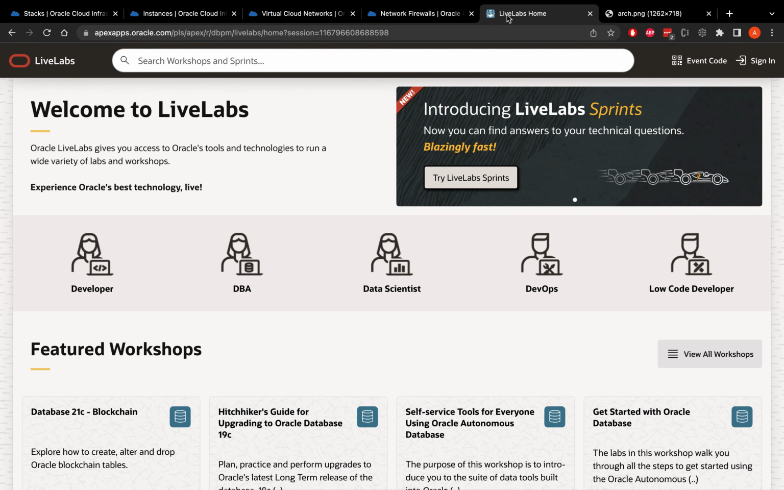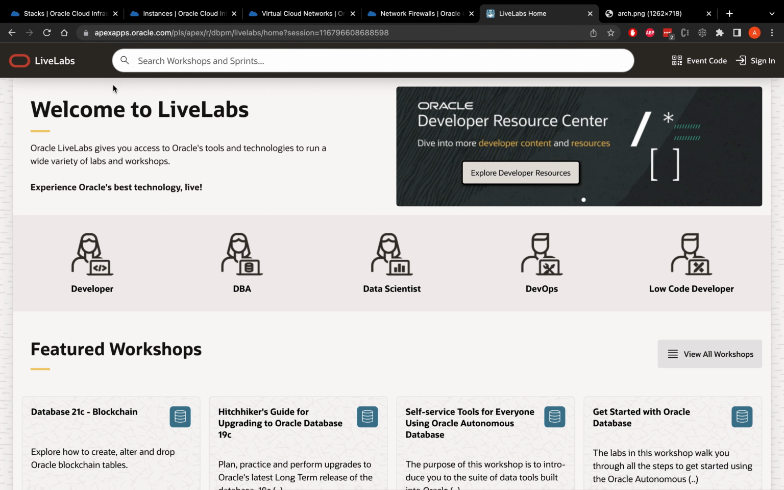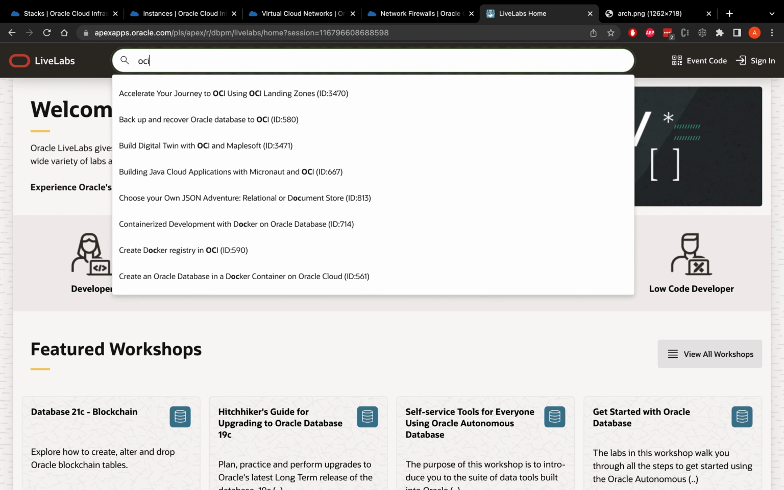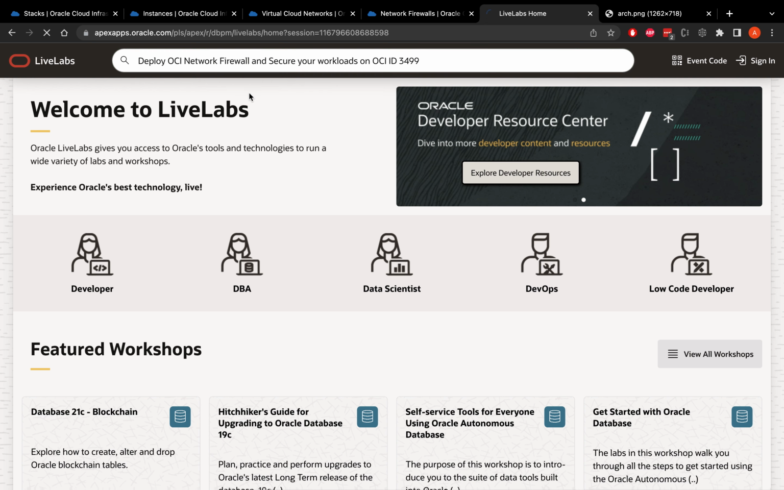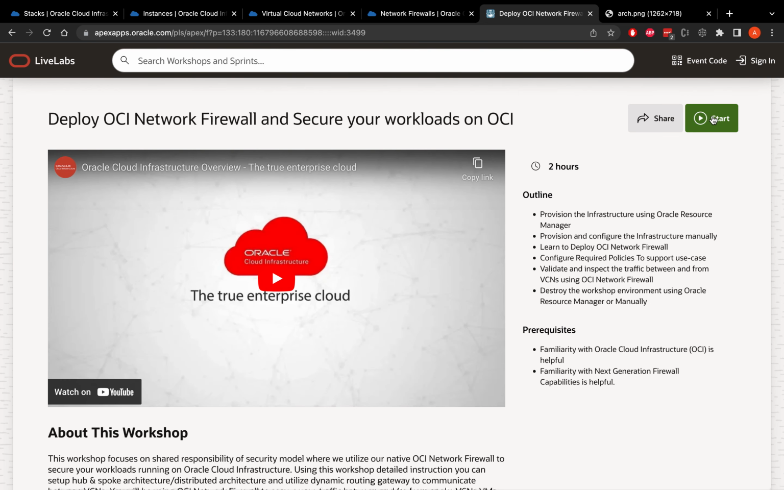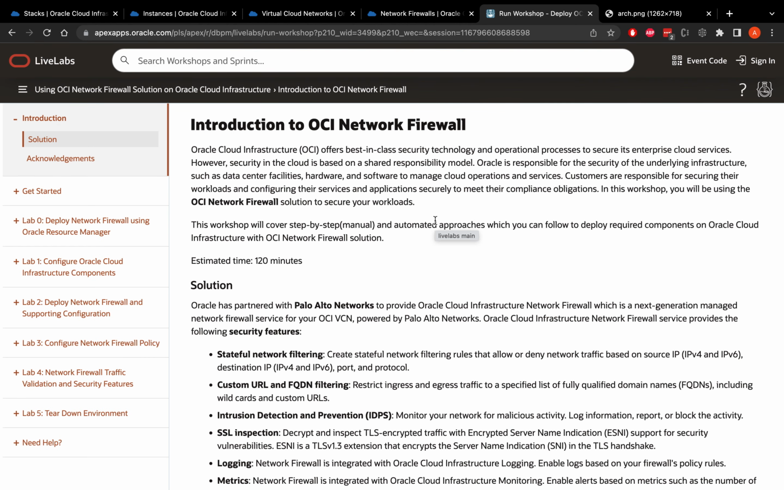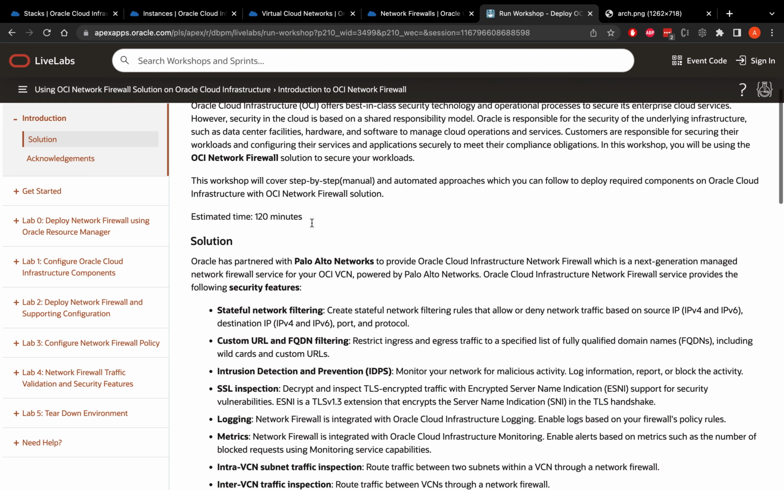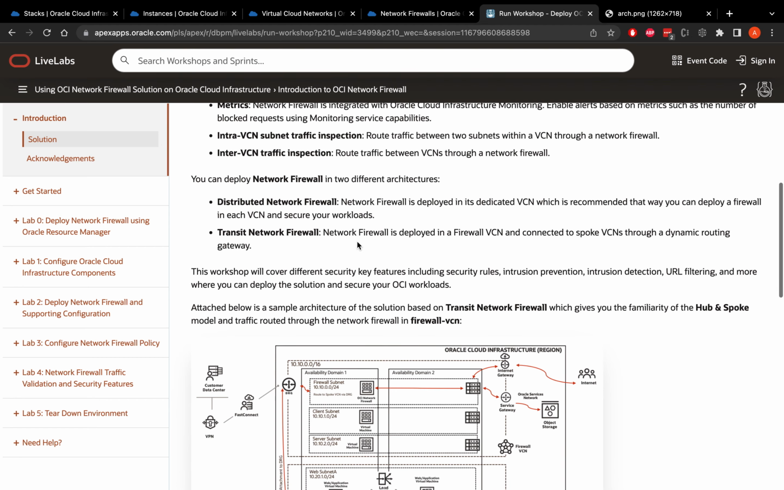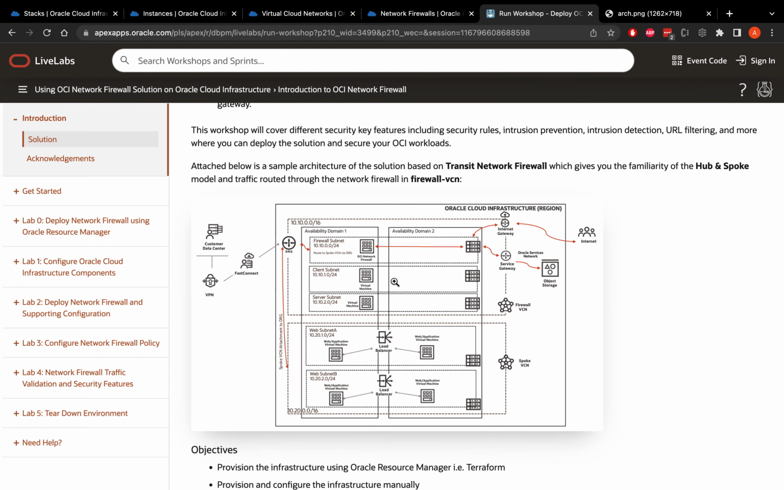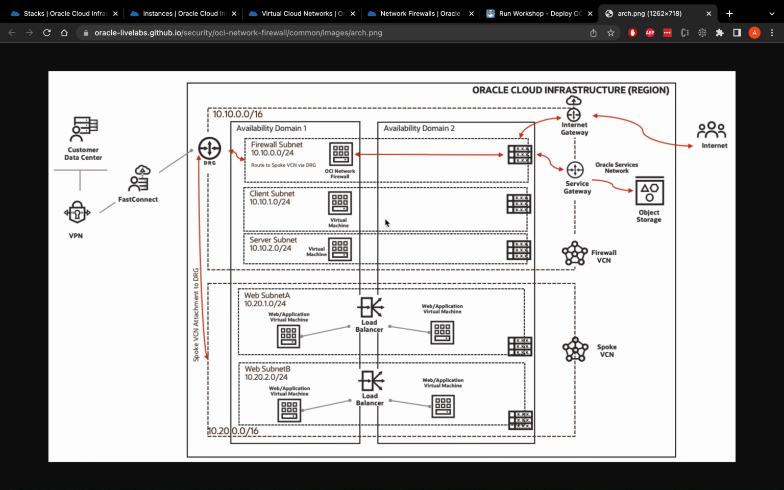Alright, so to understand OCI Network Firewall, you can go to the Live Labs platform and search for the OCI Network Firewall workshop here. This is publicly available. You should be able to access it, understand how you can deploy the network firewall, and get yourself familiar with the solution. If you click on the workshop outline, it talks about the solution and the different architectures, including the architecture we are going to deploy. Ideally, we're going to deploy two VCNs, the firewall VCN and the spoke VCN, VMs, the required subnets, and the firewall.